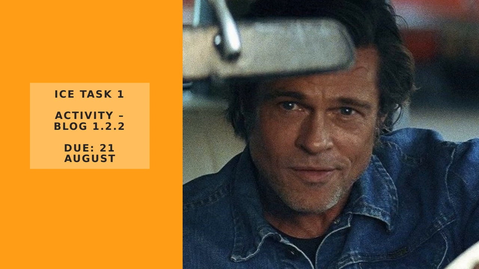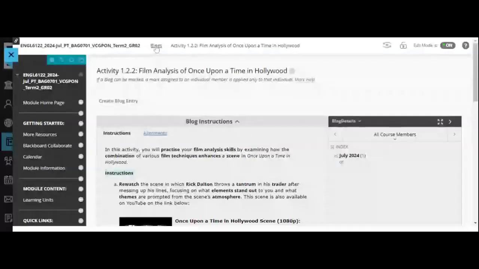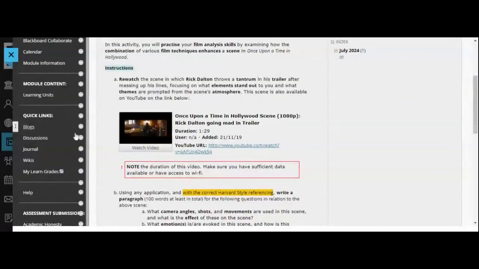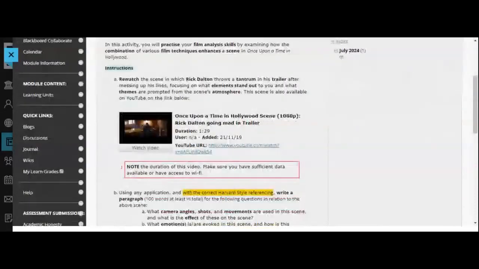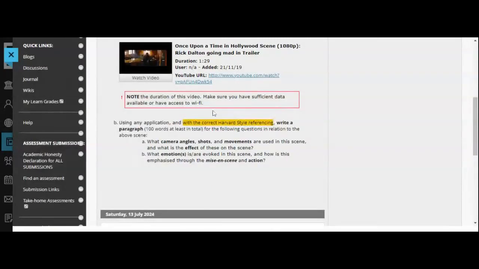Let me see here. I think it's this one. Here we are. So activity 1.2.2, it's in your blogs. You can just find it by clicking on blogs and scrolling to 1.2.2. Your instructions are to watch this short video. It's about 90 seconds long. It's called Once Upon a Time in Hollywood Scene, Rick Dalton going mad in trailer. And then you just have to answer in at least 100 words for both questions.